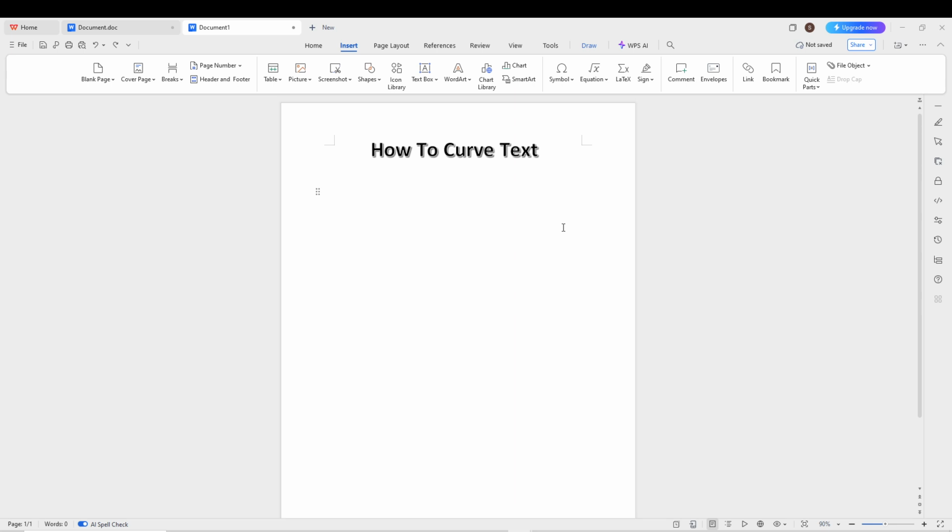To get started, make sure your document is already open in WPS Office and that you are on the main editing screen. Once you are ready, look at the top menu and click on the Insert tab. This area contains tools that allow you to add different elements to your document, including decorative text styles. Under the Insert tab, find the option labeled Word Art. This feature is what allows text to be styled, shaped, and curved.